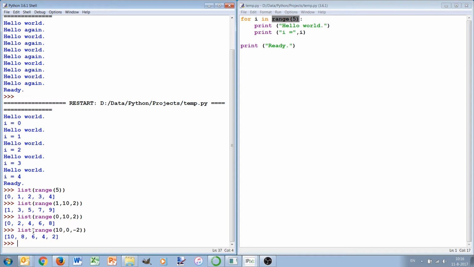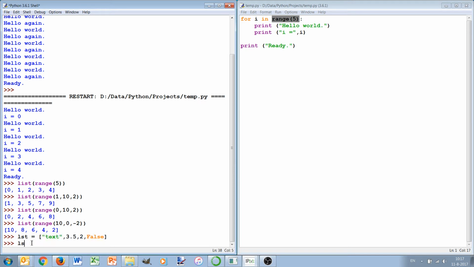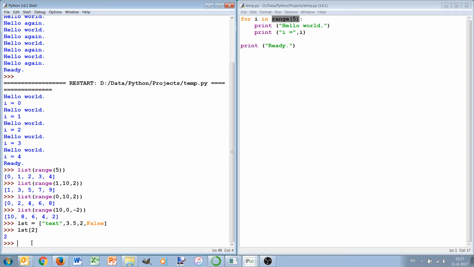This function list is actually a new variable type, which is a collection of variables in a certain order, and they can be anything. In this case they are integers, but we could also make lists which hold a bit of text, a float, a boolean, and they can all be in the same list. The idea of a list is that we can access a certain element, list[2] for instance, and this will give the third element of the list, as counting starts with 0 again. 0 is text, 1 is 3.5, and list[2] is actually the number 2, the integer that we put in there.